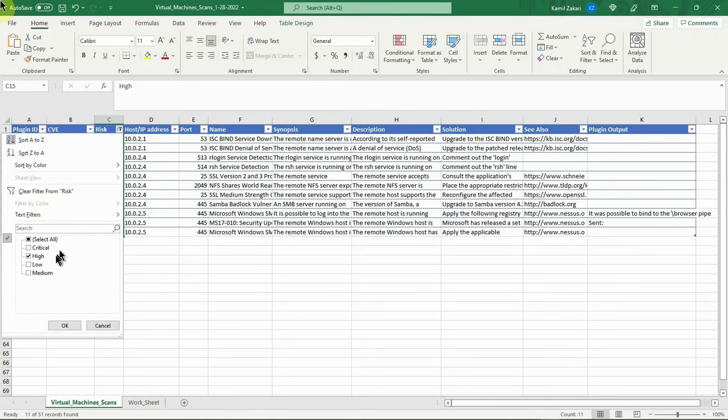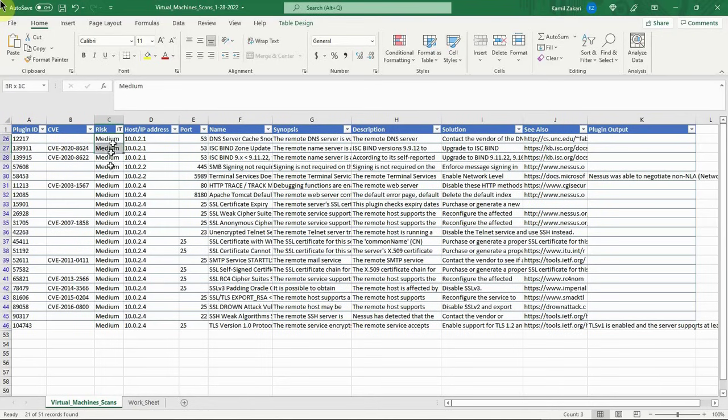Let's check the medium vulnerability and see the count. What is the count on the medium vulnerability after the analysis? We had 21. This is the count. We started off with 45 medium vulnerabilities, and then we were able to reduce it to 21. Right. All right.